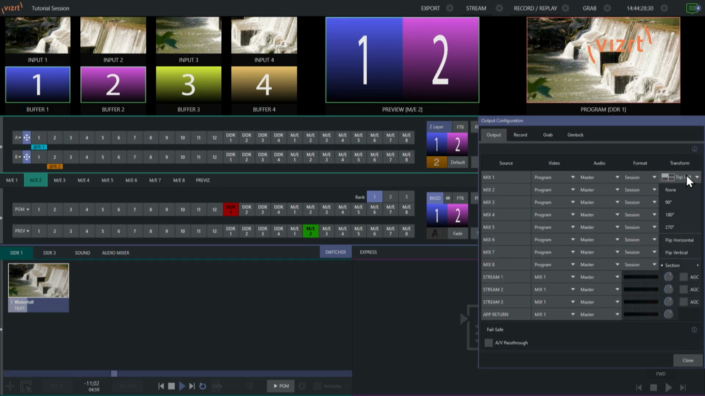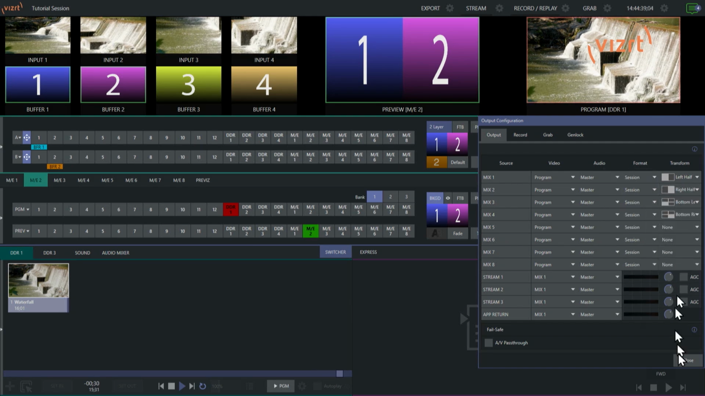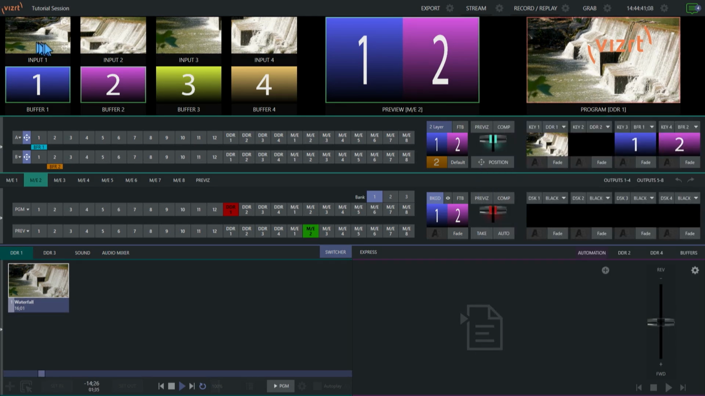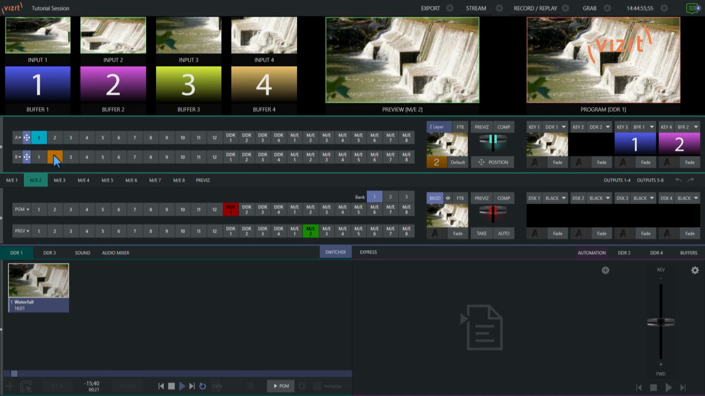So we'll go to mix 1, we'll do section, and we'll do the top left half and right half. Okay, so you can even see in these inputs that I have coming in that those already have changed kind of what they look like. So they're spread out here, but when I bring it into this mix effect, it'll squish them down to the right aspect ratio. So let's go ahead and punch that in, see if I did my math right. 1, 2. All right, yeah, that's looking pretty good.